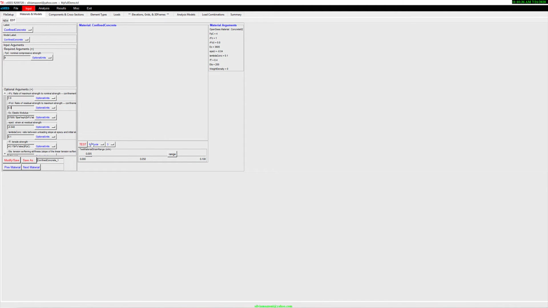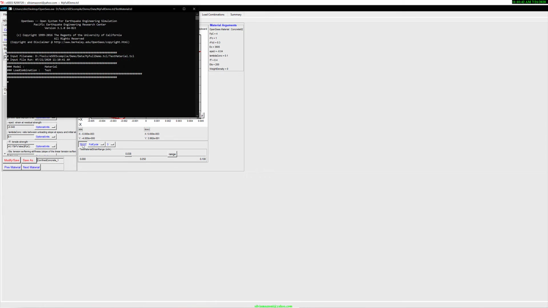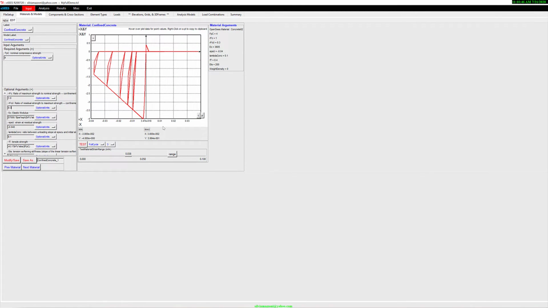And so here's my new concrete behavior. As you can see, it degrades faster. So if we go to 0.04, you can see that it's definitely a different behavior. What we could do is, I can say modify, and actually now I'm going to, the other one was confined concrete, so now I'm going to call this unconfined concrete. And I'm going to save it under this new name.